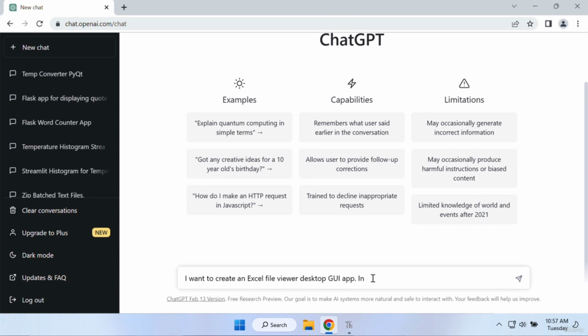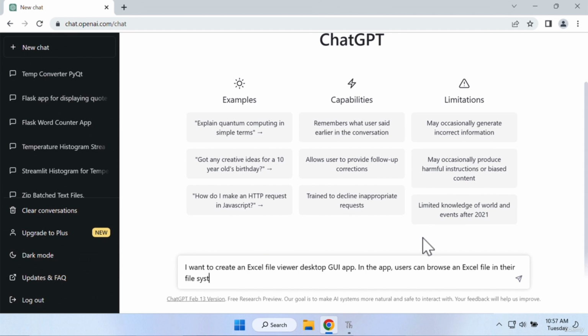And then we want to give details to this app. In the app, users can browse an Excel file, if you know what I mean. So there will be a button where the user can locate an Excel file in their computer, in their file system, so in their computer basically, and press a view button. So I'm giving this button a label already, the view button.